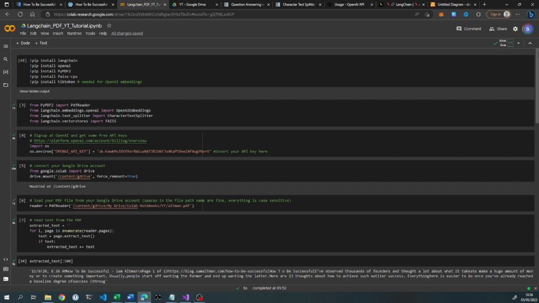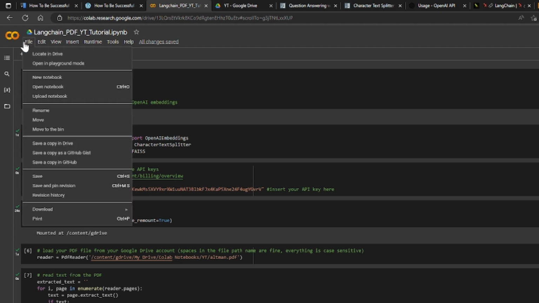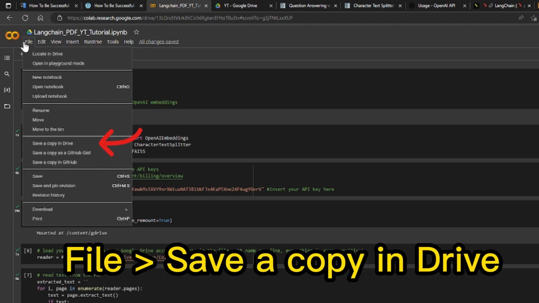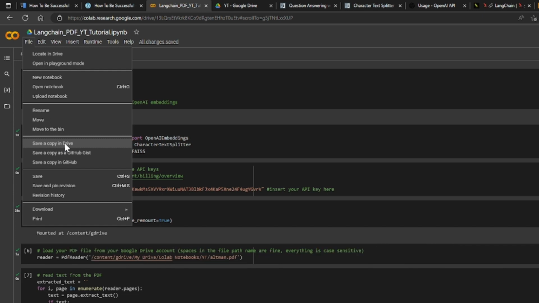And yeah, it allows you to get into things quickly. So I'll leave a link to this notebook in the description, and then once you click on that link, you'll be able to go to File, Save a Copy in Drive, which will save a copy of the notebook into your Google Drive.